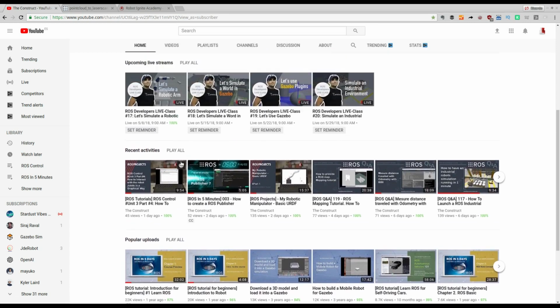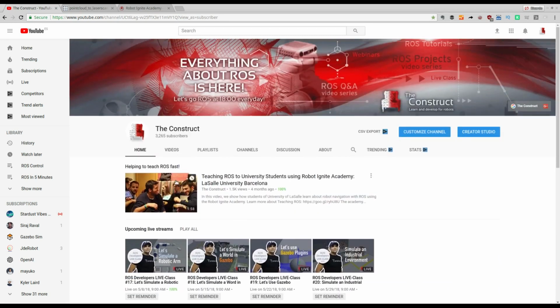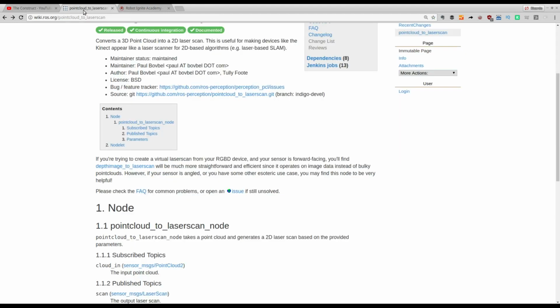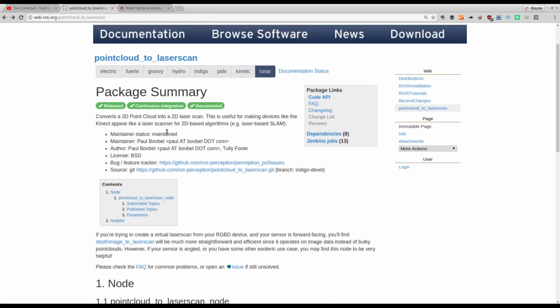Hi, I'm Ricardo, and today we are going to see how to convert point cloud data into laser data. So this laser data can later be used as a cheap laser sensor, for example, for navigation using the ROS navigation stack. We are going to use this package, PointCloud to laserscan.